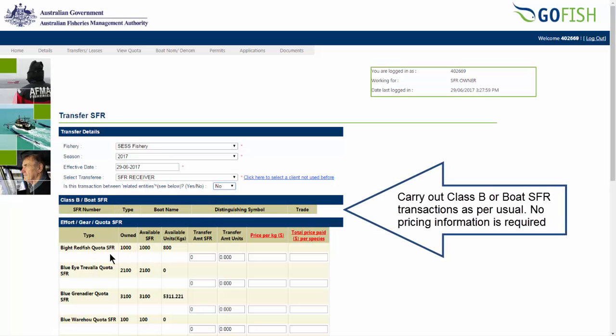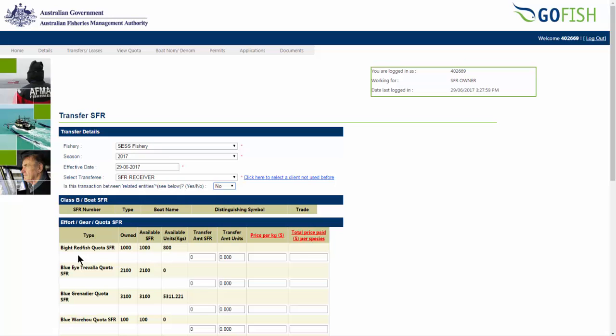Under the Effort Gear Quota SFR heading, and below the column heading Type, find the name of the SFR type for which you would like to transfer quota. You have a choice of making the transaction using either the number of SFRs or the number of units, such as kilograms or number of squid jigs. Whichever you enter first will determine the basis for the transaction.